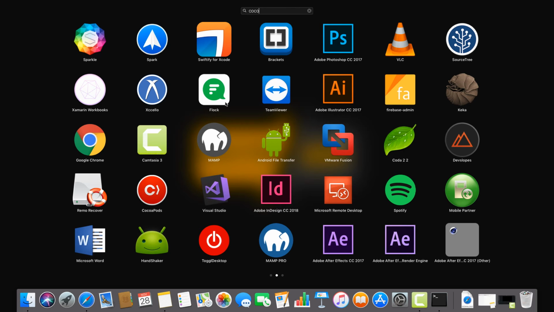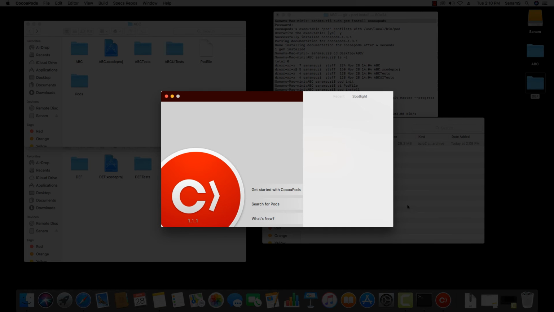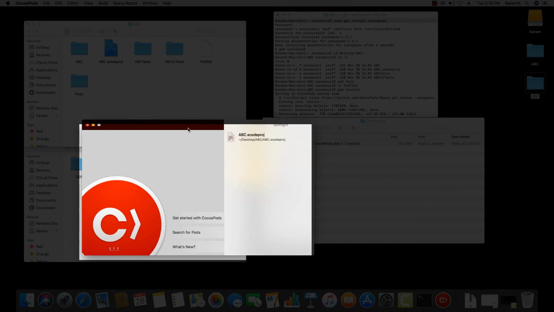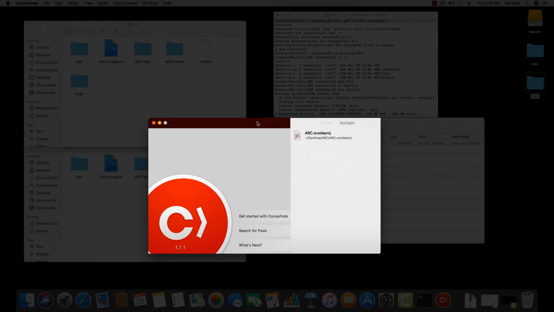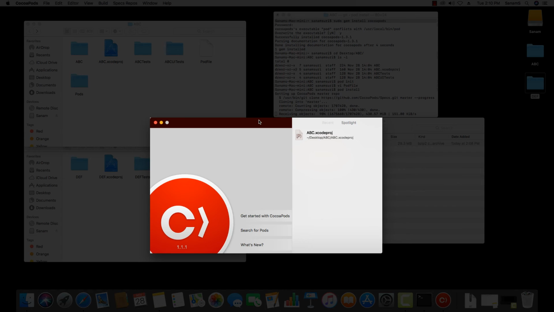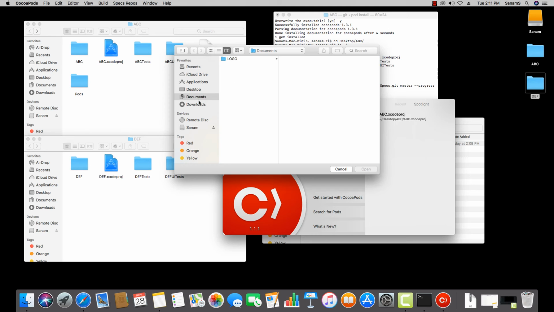So we go to CocoaPods. Over here you can see it will show you the projects which have CocoaPods integrated already, be it with terminal or the app. So we're going to integrate this one with our app. So make sure the screen is selected, and then let's go to file, and then new Podfile from Xcode project. So let's go to desktop and DEF, and this is the project.